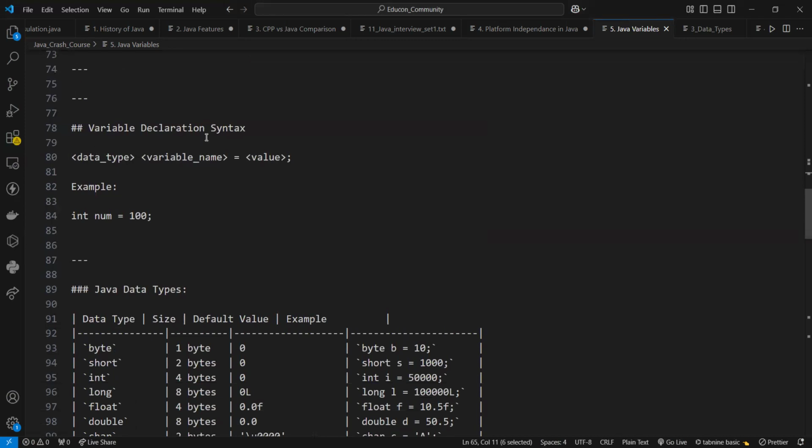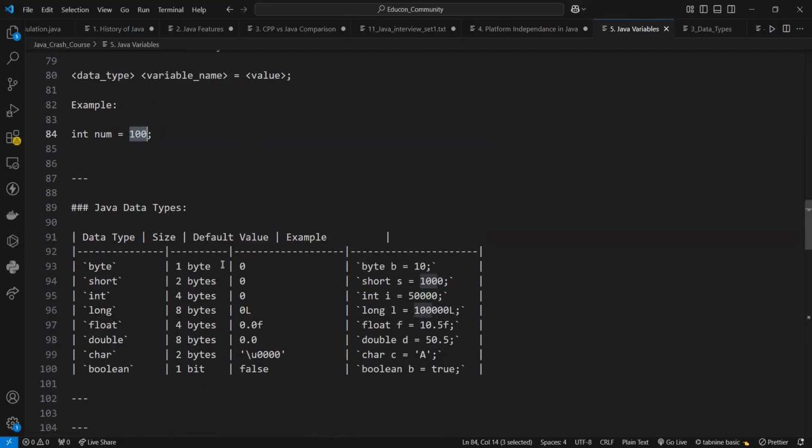So what is the variable declaration syntax? One data type will be there, variable name is there, and then value. Suppose int name equals 100. So your int is data type, name is your variable, and 100 is your value.